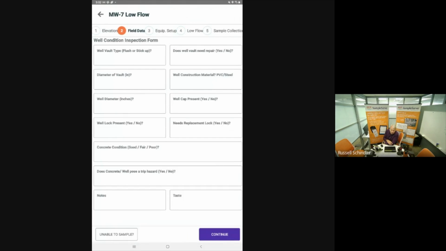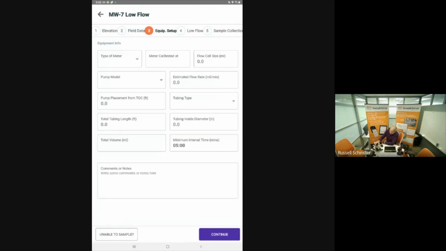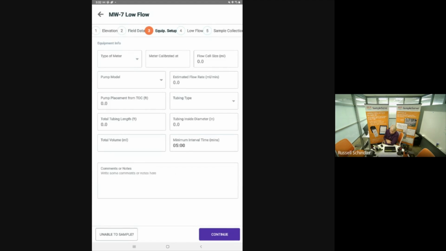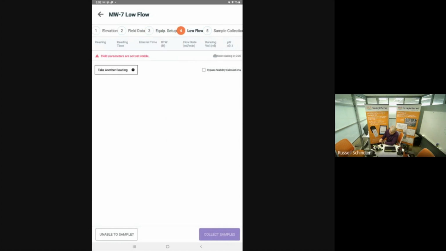And you recall the well condition inspection form. I can fill this out right now, or I can start my low flow sampling and then fill out the form later. I can actually move back and forth just by tapping these buttons at the top. So you can skip steps, come back to them. So let's say I want to skip this for now. I'm going to go to the equipment setup for the low flow sampling. I'm going to set up all this information, low flow sampling, interval time, all that stuff, tubing type, diameter. I'm going to skip all this.